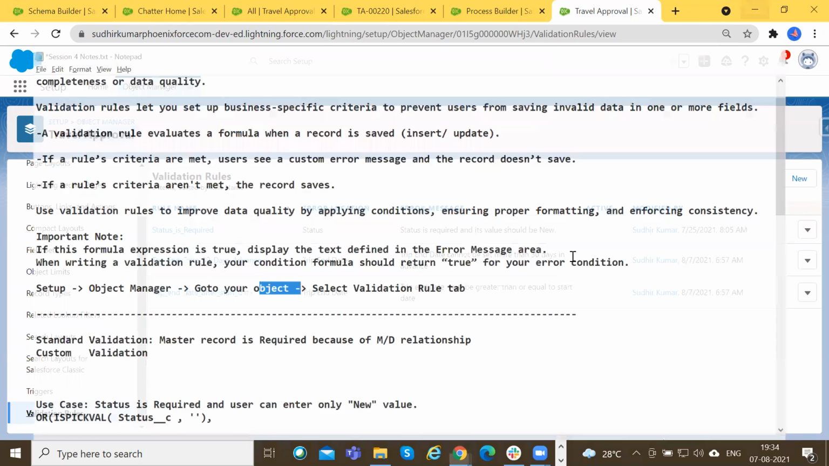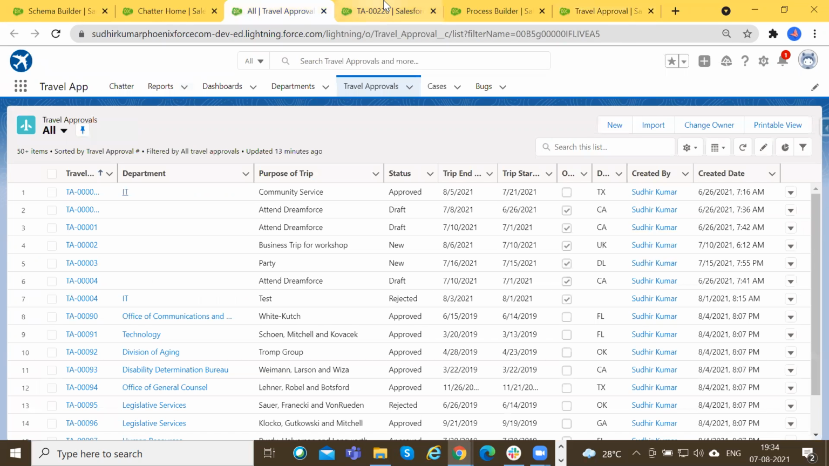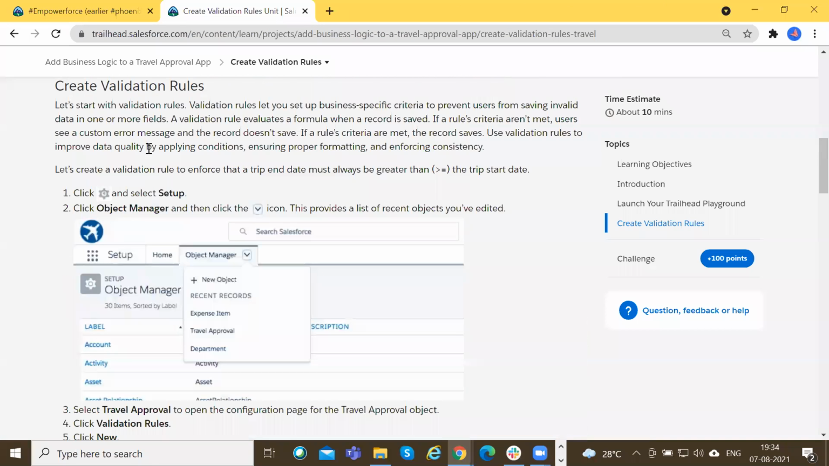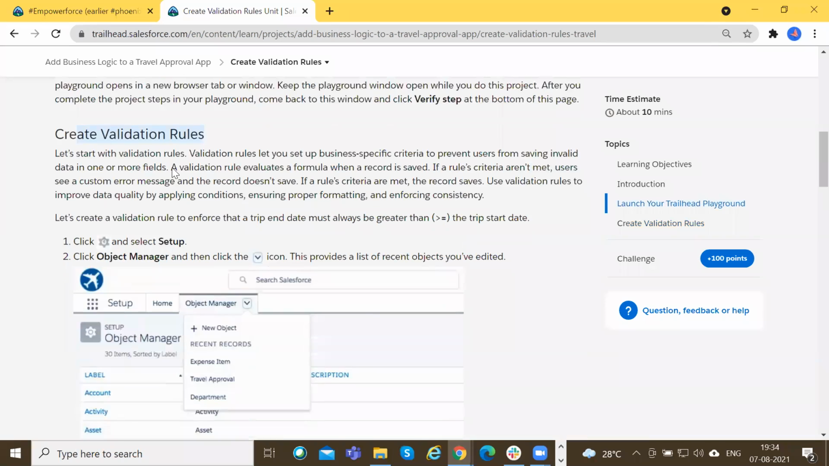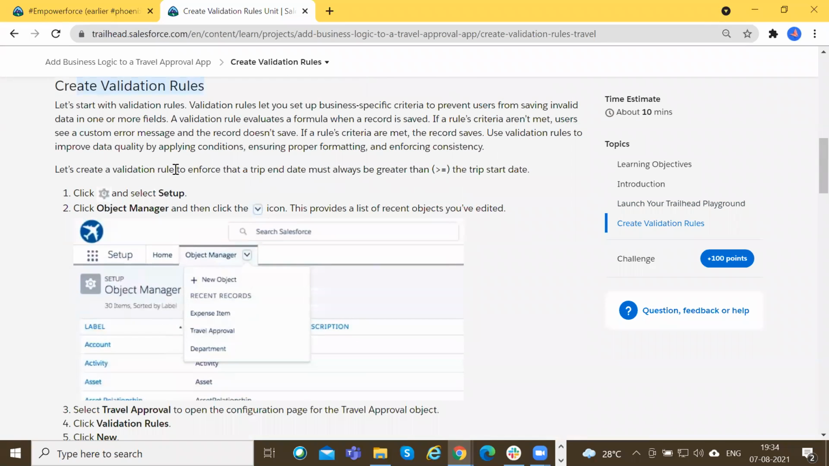So let's go back to our use case, to our Trailhead, and this is our validation rule. We got the idea or the business use case. When do we need a validation rule? To improve the data quality by applying conditions and ensure proper formatting and data consistency. Now our requirement is that we have to enforce a rule which will say that the trip end date must always be greater than trip start date.